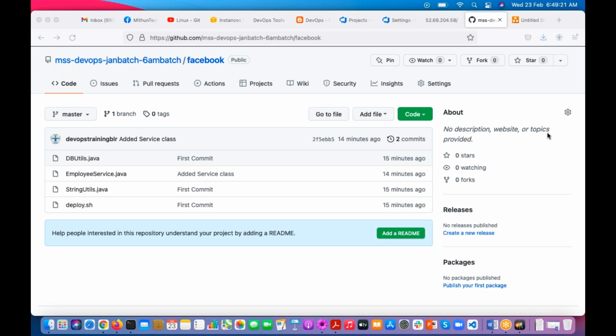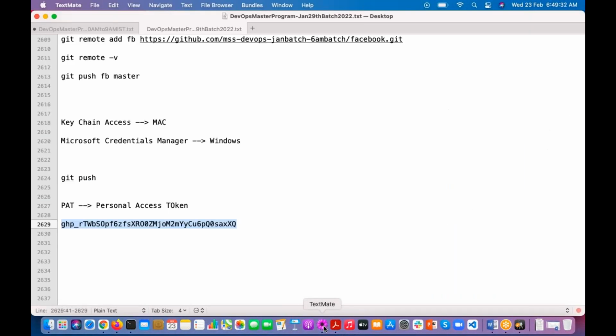So the name will be given to the key. Yes, whatever name you want to give. And generating a PAT is a one-time activity. If you want, you can generate any number of tokens with different scopes also. You can generate not only one token, you can generate many, right?